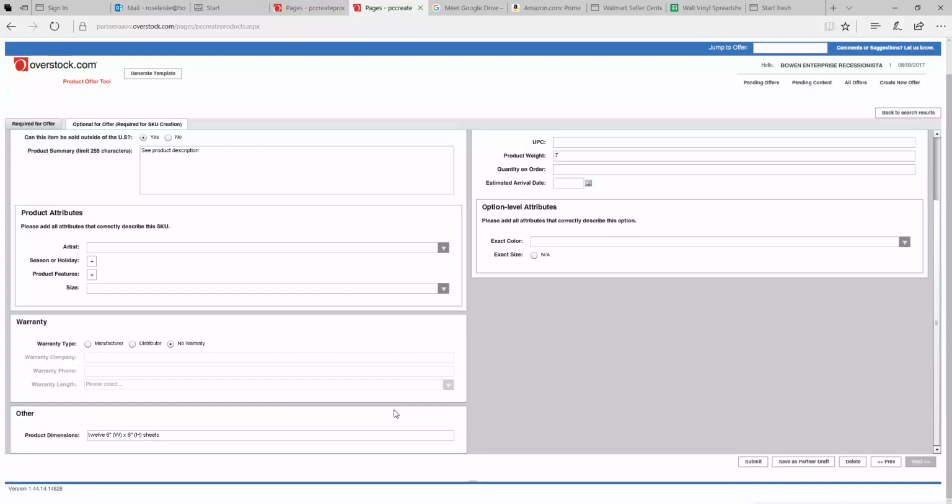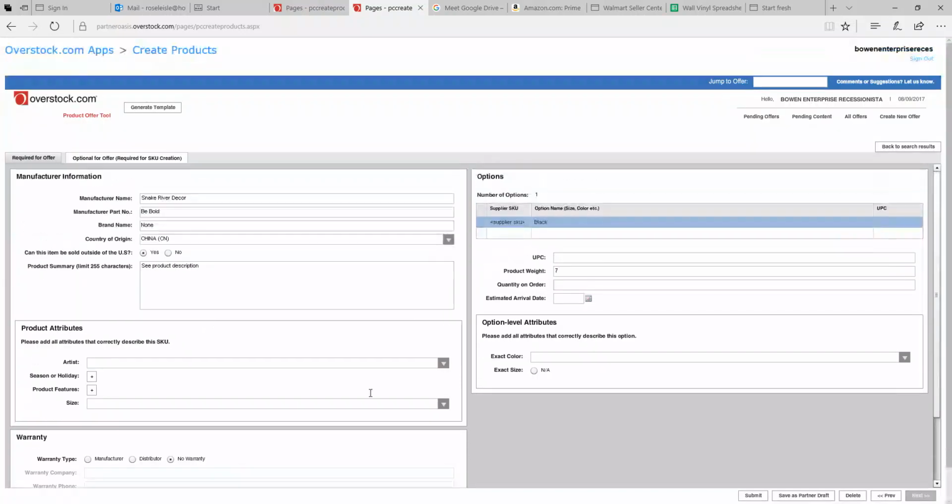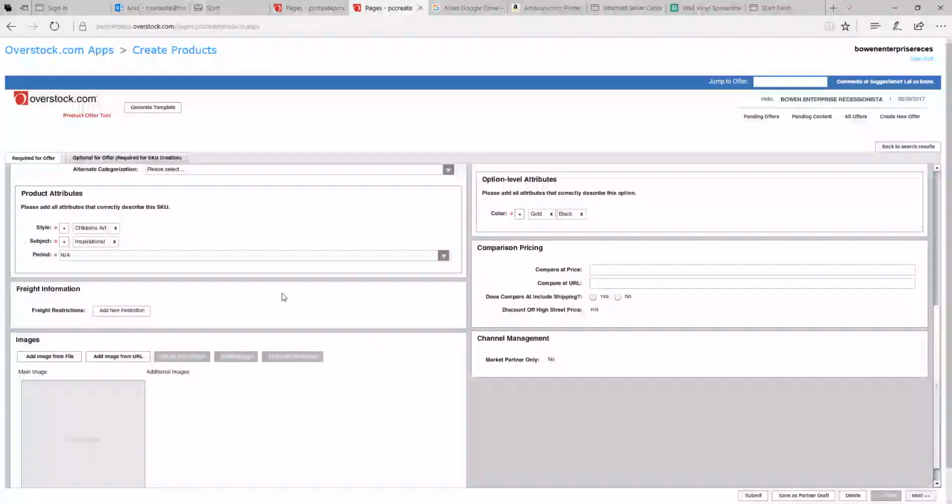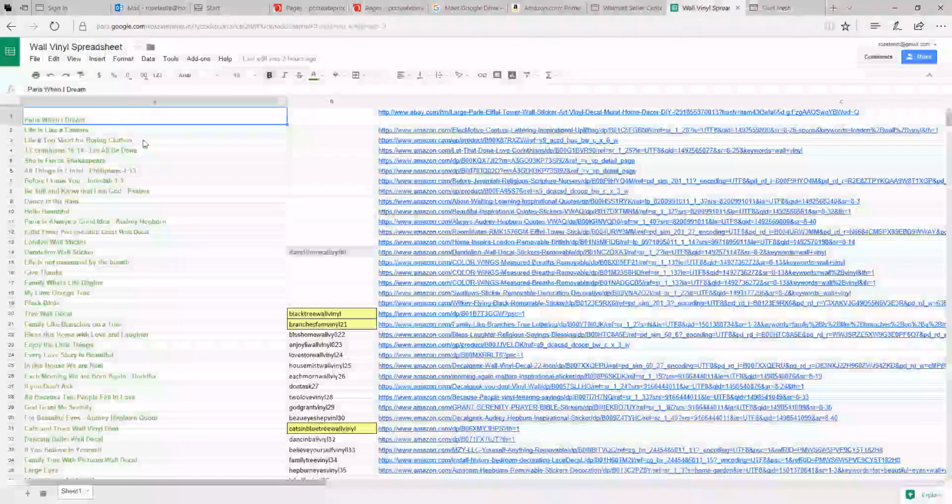Okay, so where are you going to get all this information for what you're going to be working on in the listing? We have a workbook spreadsheet in Google that you have access to, and it says wall vinyl spreadsheet. Now you see these ones in green. The green ones, those are ones that have already been done.